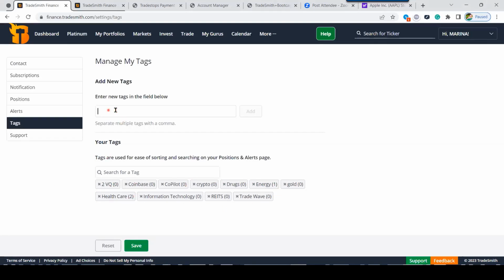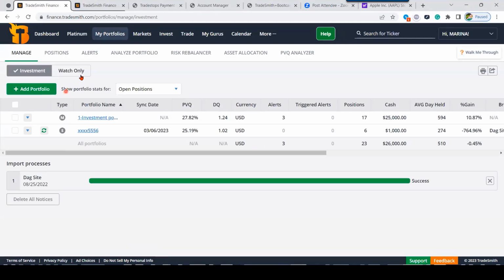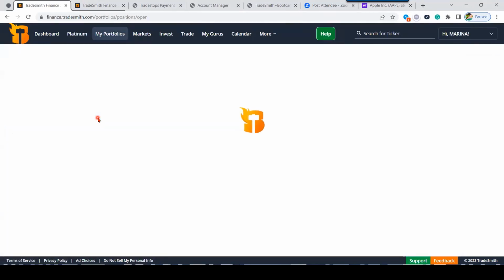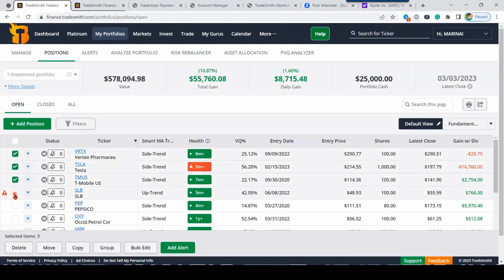So you would type in your tag here, add it, and then it's added here to the bottom. Then I can go to, let me make sure I save this. There we go. Here at the bottom, we'll hit save. Then if I go to my portfolios, we'll open up our investment portfolio. And I'm just going to randomly select some positions here. I'll go to bulk edit here at the bottom.